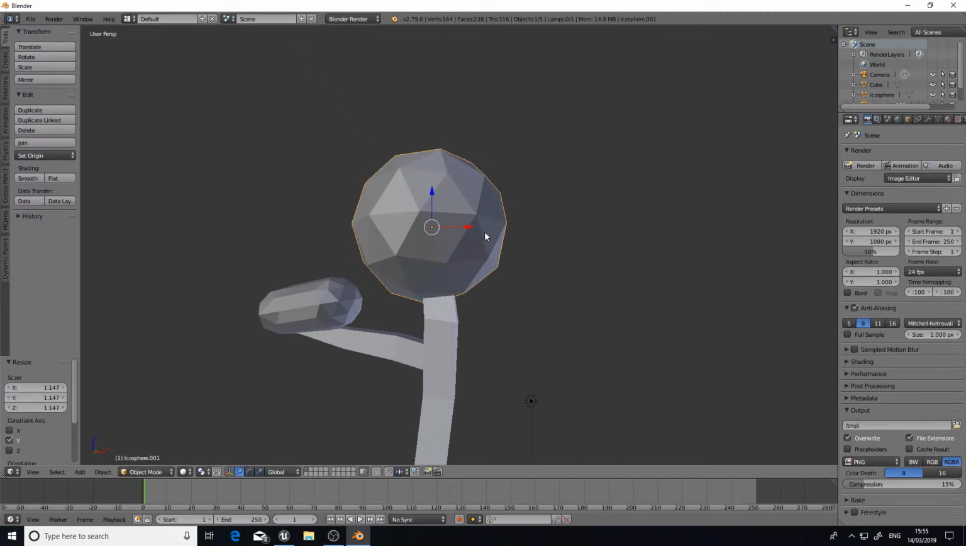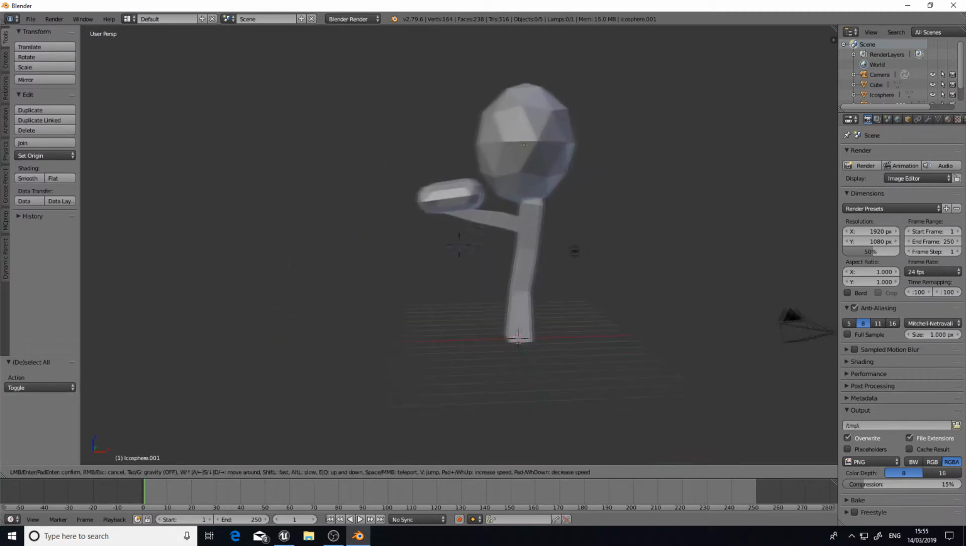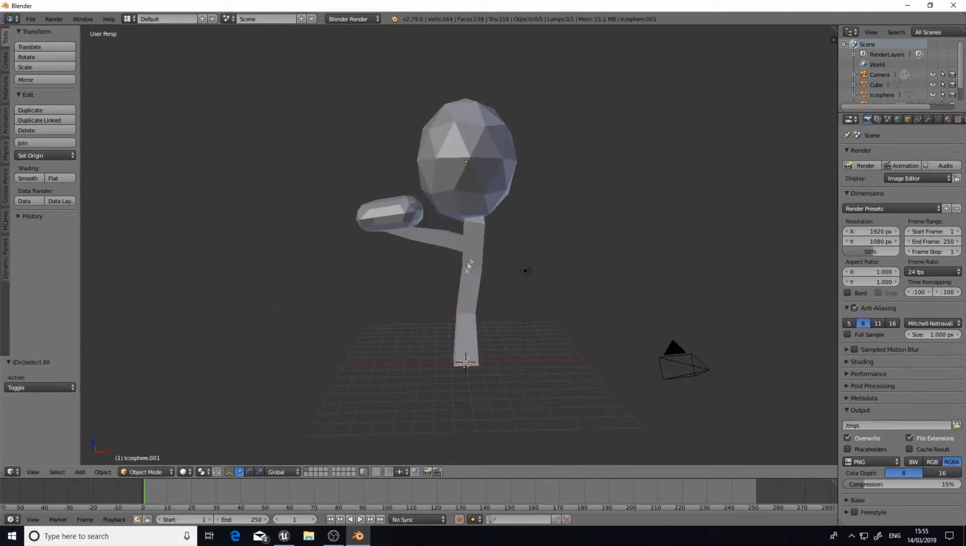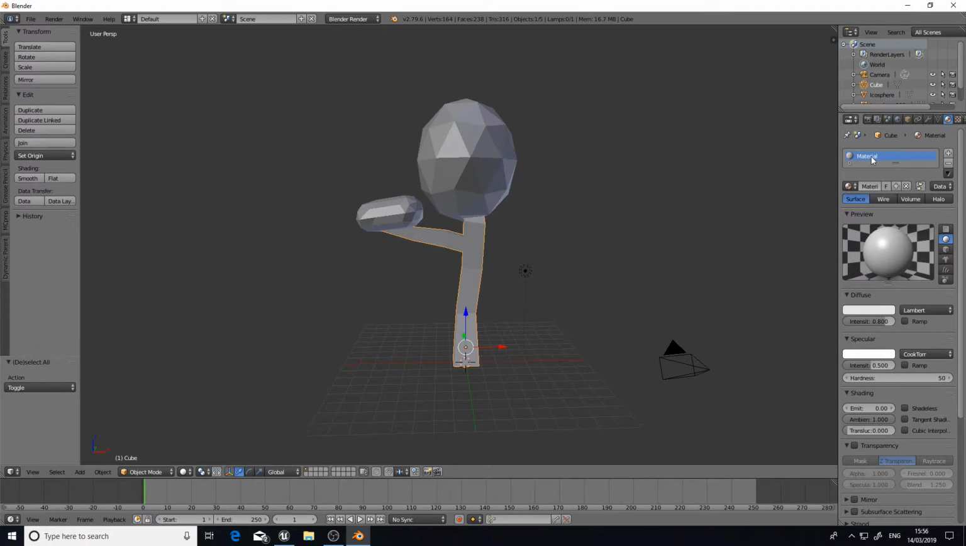I'm going to scale it out on the Y and on the Z axis, like so. Right, so now we've got a tree, we want to create materials for the tree so we can colour it. Let's go to this materials icon up here. Okay, so this material is what's on this currently. So what we can do is just change this to wood. We don't need to colour it right now.